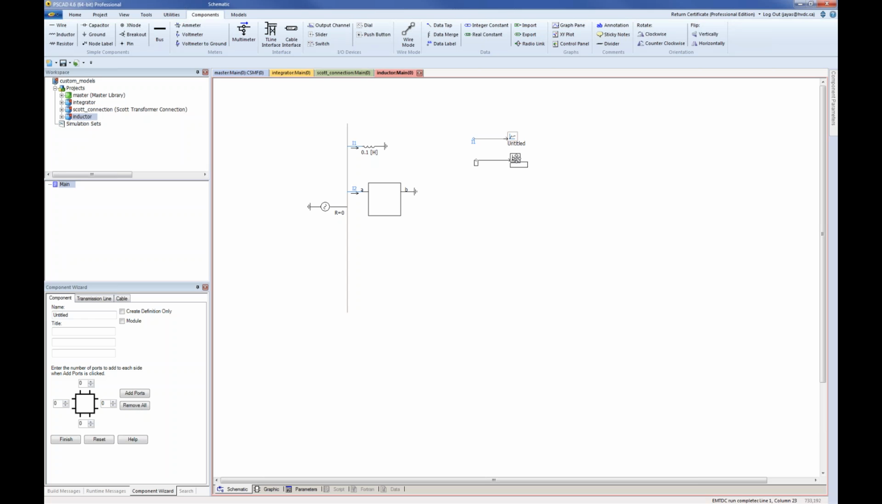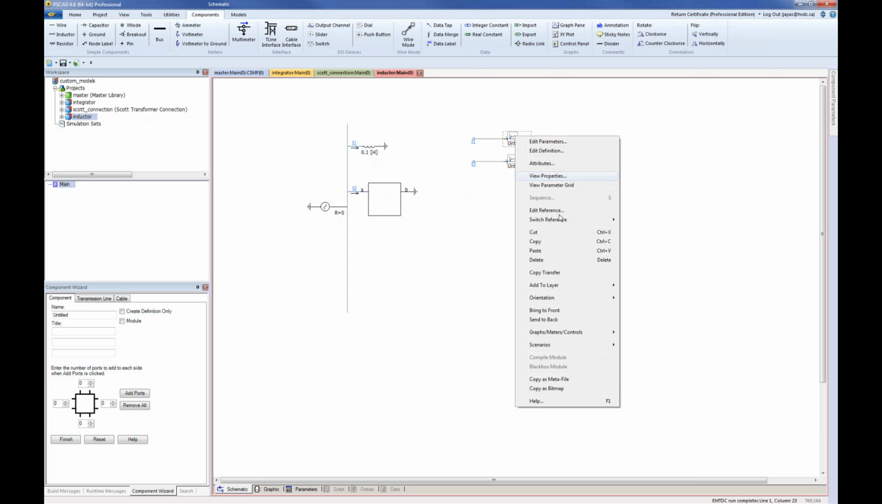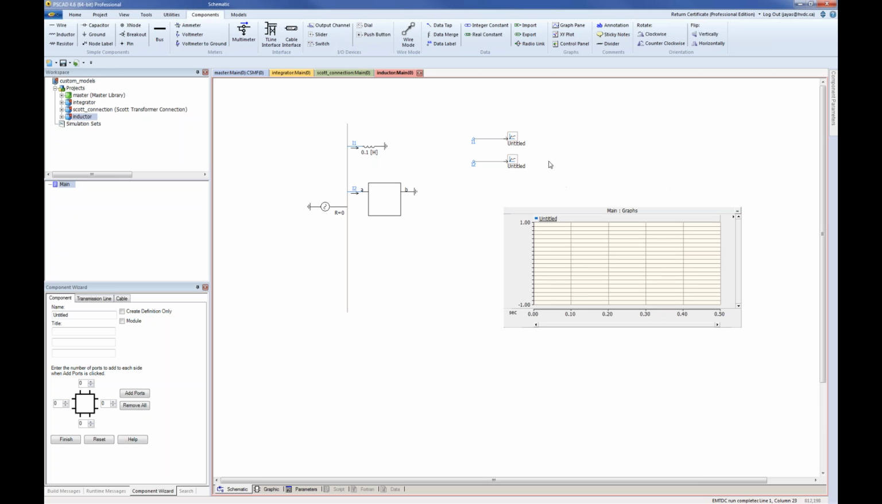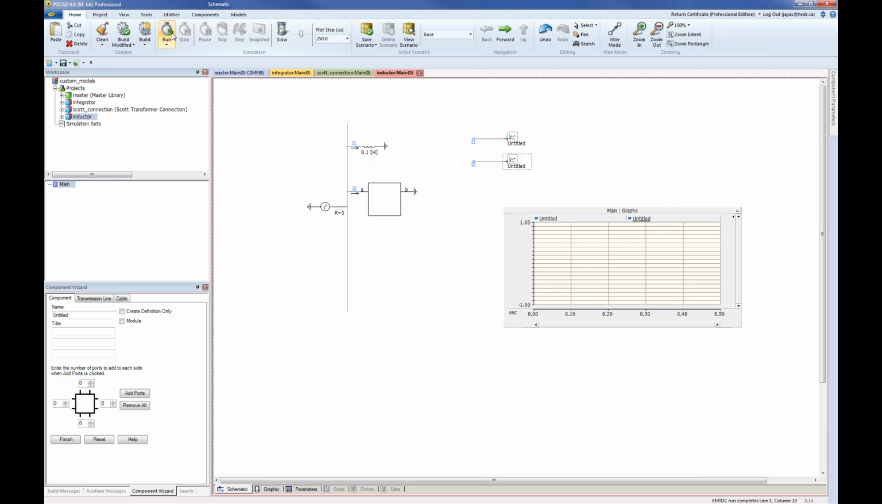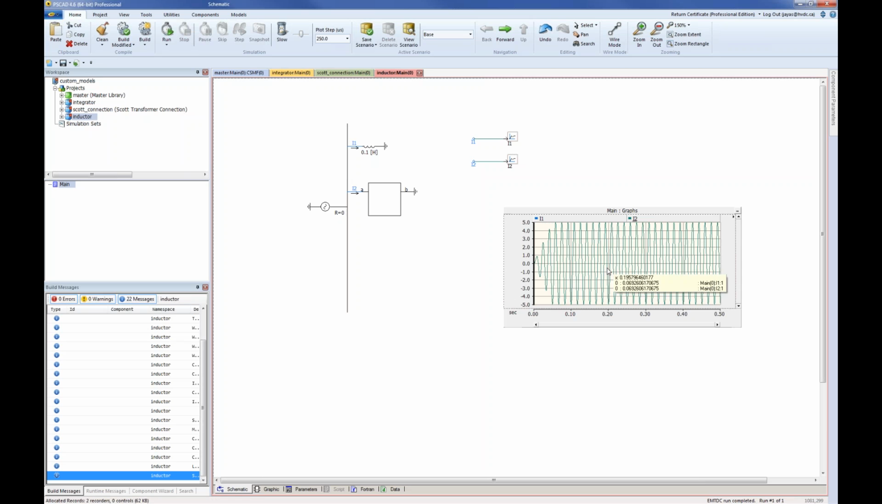Copy paste. Same thing, and I want to plot I2. Create a signal, plot, and plot I2 too. Let's run this case. Hopefully no errors. Okay. And both signals, the real inductor and my inductor, give the same current for this voltage.